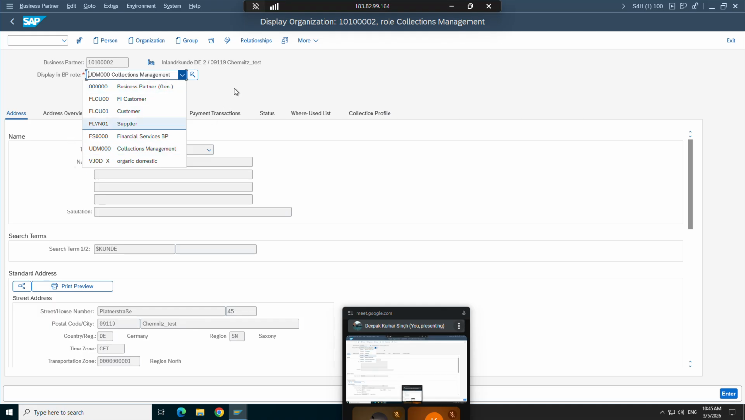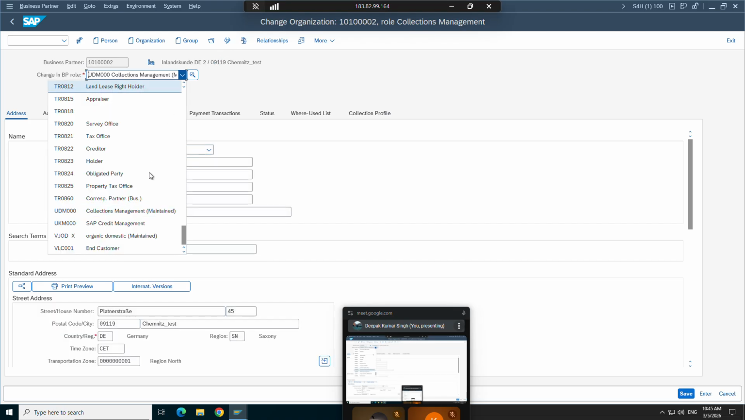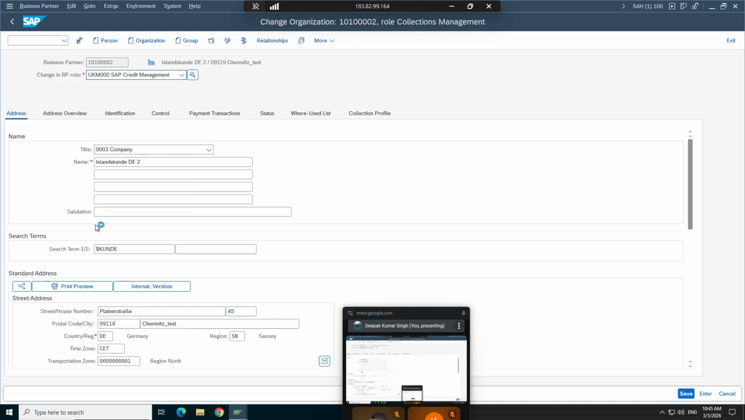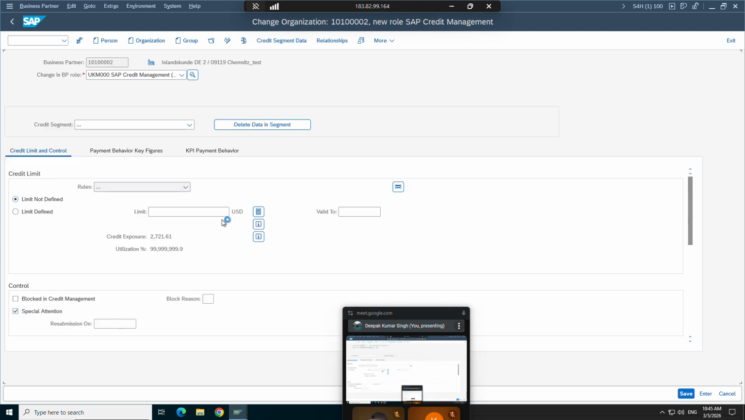That role is actually UKM000. Maybe let me go to that because sometimes that may be asked of you. You see, this UKM000 is where we maintain credit. I'll show you. You go to credit segment. Okay, you have credit segment 100. You see the limit. Let us put some big value.